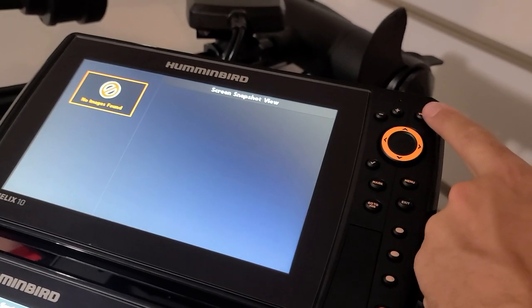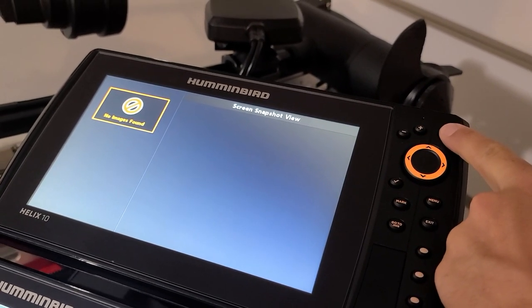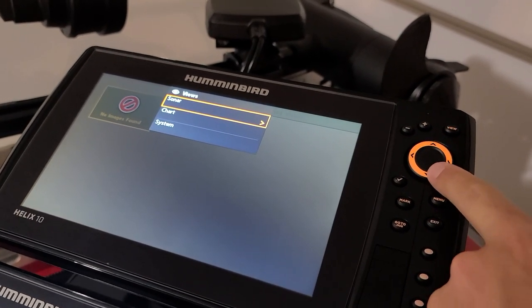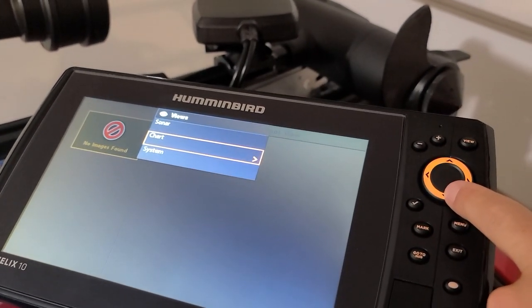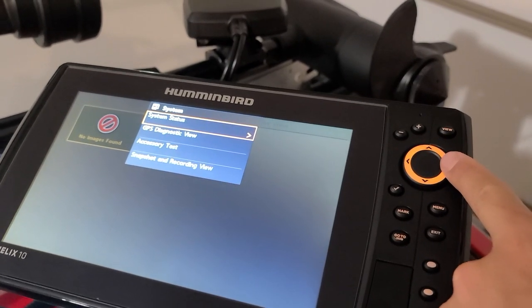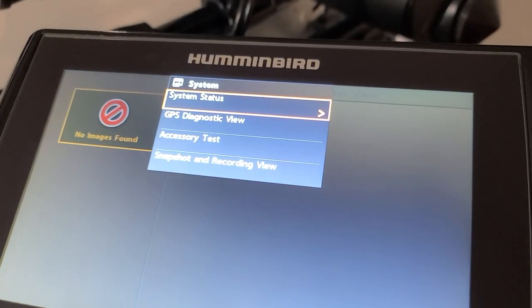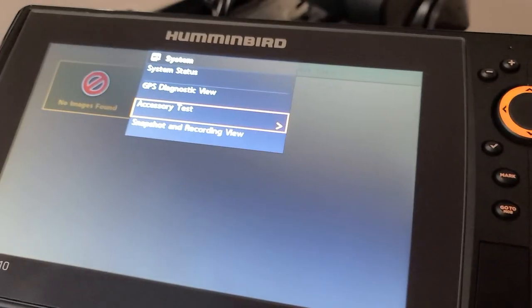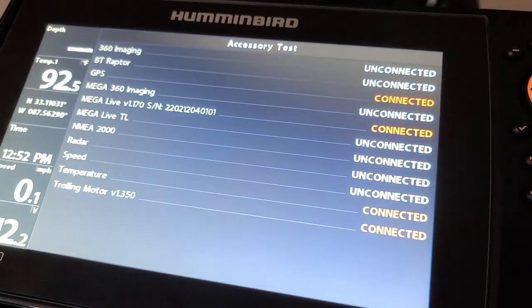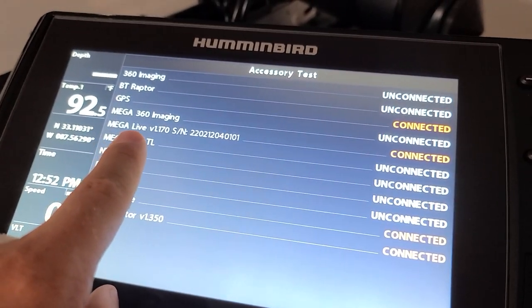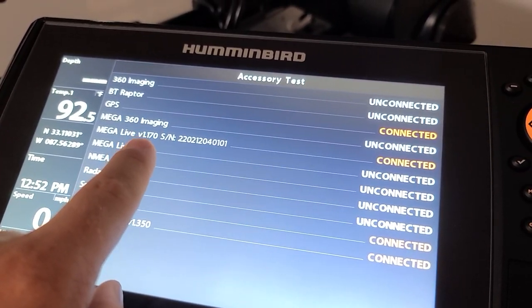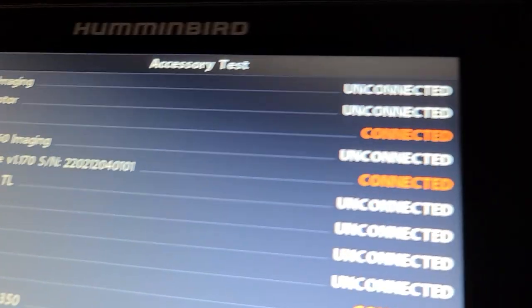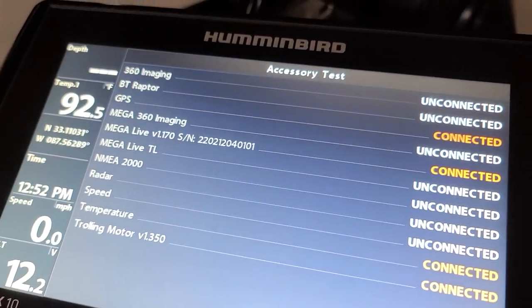I'm going to hold the view button for 2 seconds. 1, 2. All right, once it goes to views, go to system. Click over. It says system status, or let's go to accessory test, because it's going to let us know what we all have in there. If you go to Mega Live, version 1.170, so it did work. We have it connected right there. So it's as simple as that.